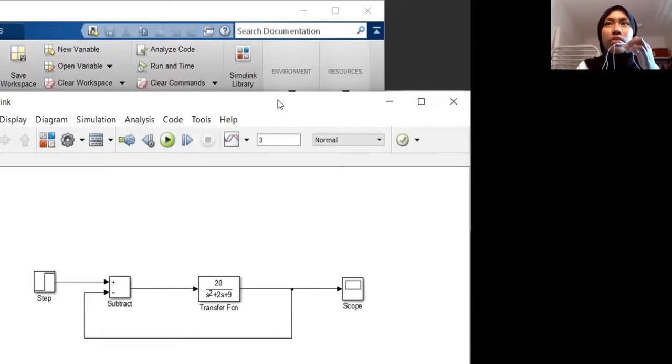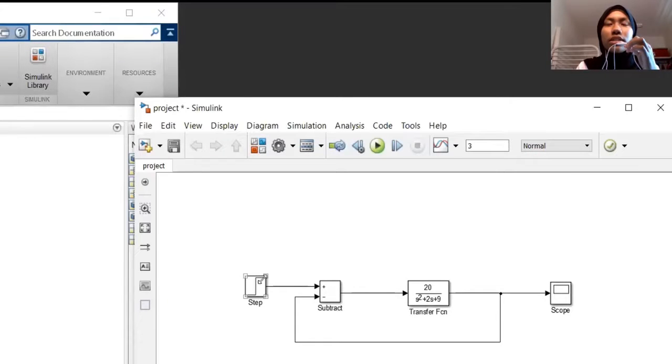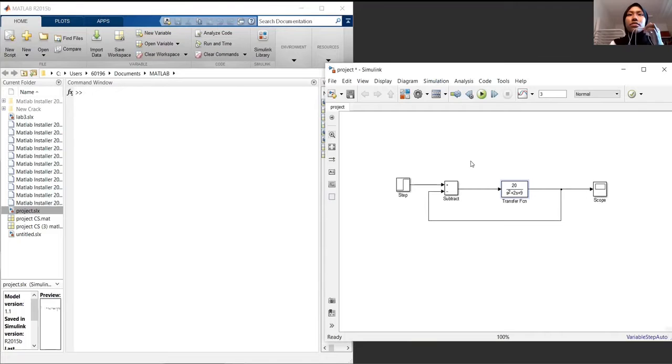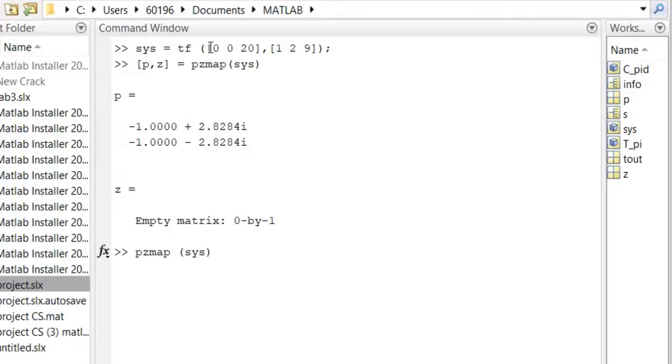The design will be like this. This is the step, subtract, transfer function and scope. Transfer function is, I set it here, numerator for 0, 0, 20, and denominator is 1, 2, and 9. Everything is set here. So here I use coding. I insert the coefficient of the equation, and then we use pzmap to get the pole-zero plot.